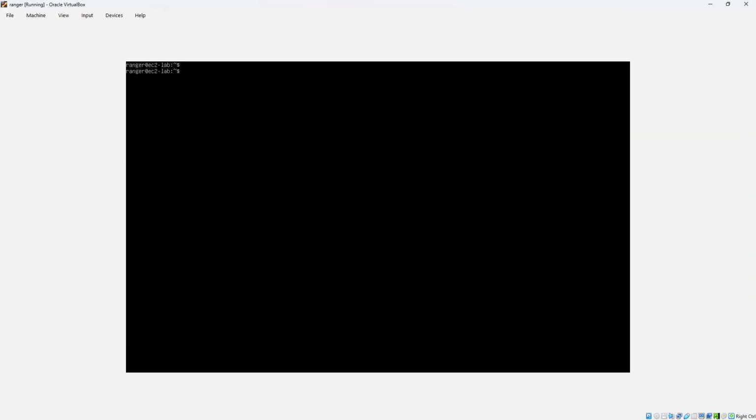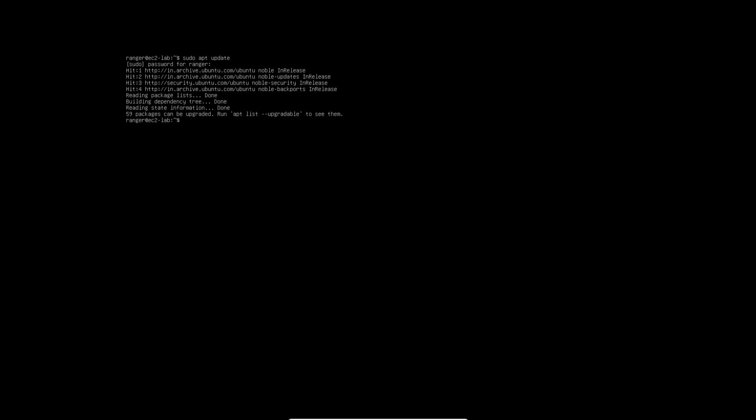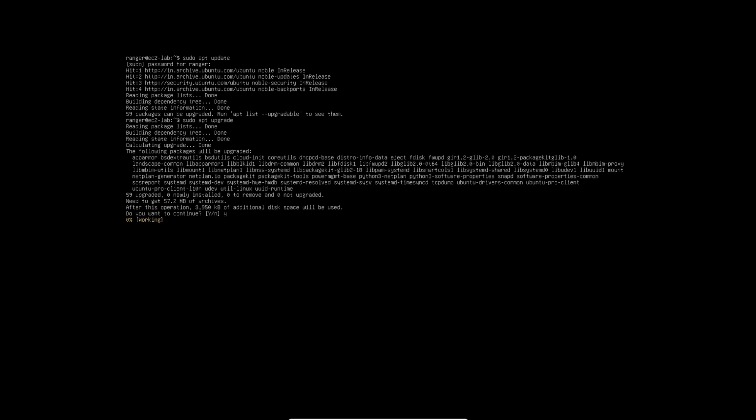So first check some utilities in the virtual operating system. We need to install ca-certificates, curl, gnupg and lsb-release, which are utilities that help to run the virtual operating system. First update: sudo apt update, and it's asking for the password. Give the password. Next, sudo apt upgrade. Then it installs some packages.